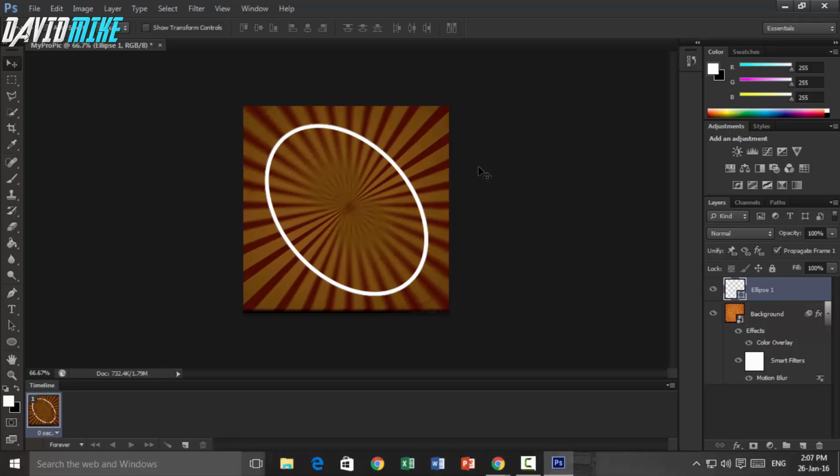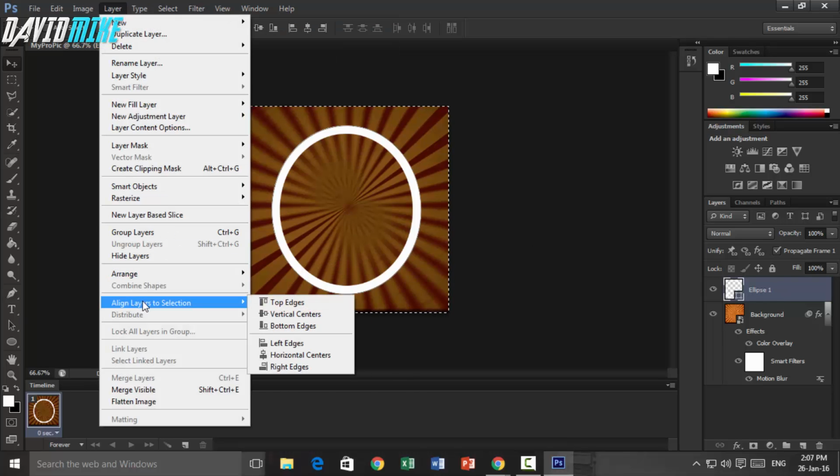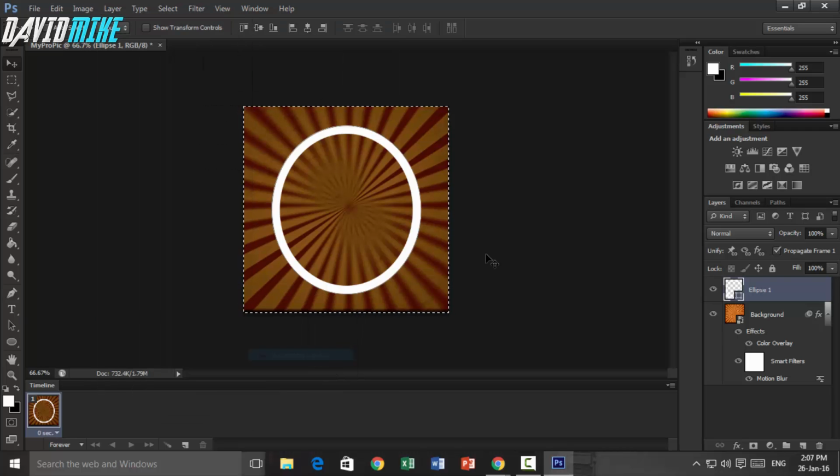Now if you want to flatten it, I'm going to pause the video here to flatten the circle. Okay, now adjust the circle. We're going to click on select the circle and press Ctrl plus A, then go to Layer, Align Vertical Centers, then Align Horizontal Centers, and press Ctrl plus D to deselect.